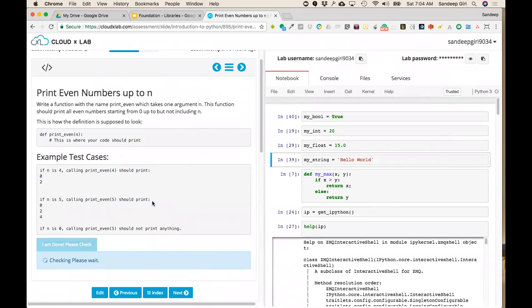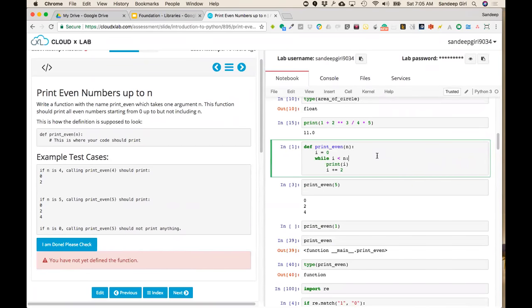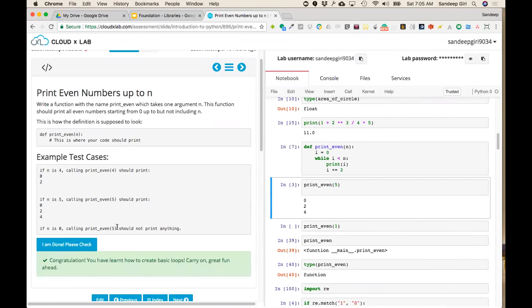It's checking. You have not yet defined the function. Okay, so I go down, and whatever I had defined earlier, I'll just run that. Now let's check it. Congratulations, you have learned how to create basic loops. So this is basically checking whether it's doing the right job or not. It's checking the output of this function.